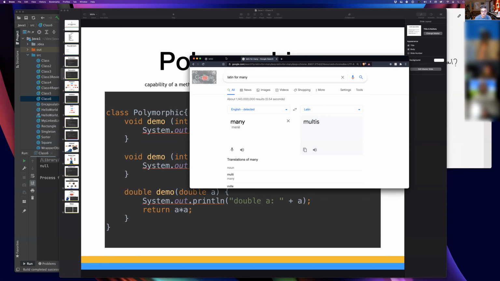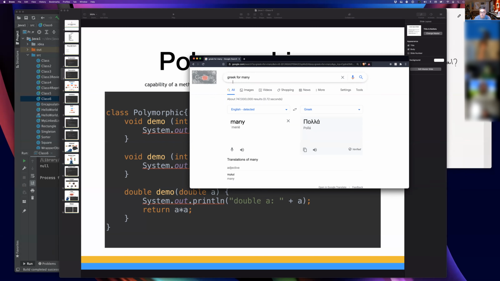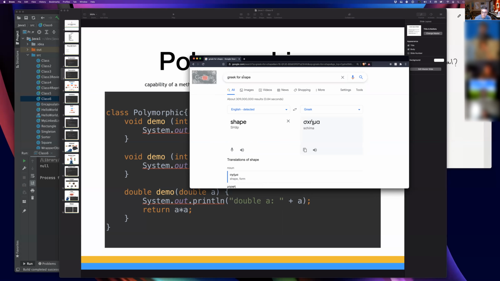Multis. No, then it would be multi. Okay, then let's see. Greek. Pola, which is poly, and then Greek for shape. Shima, okay. I thought morphos was figura. Let's see. Right. Change, right? Change, yeah. No, no, no. It's on Greek. But there's another way. Let's see.